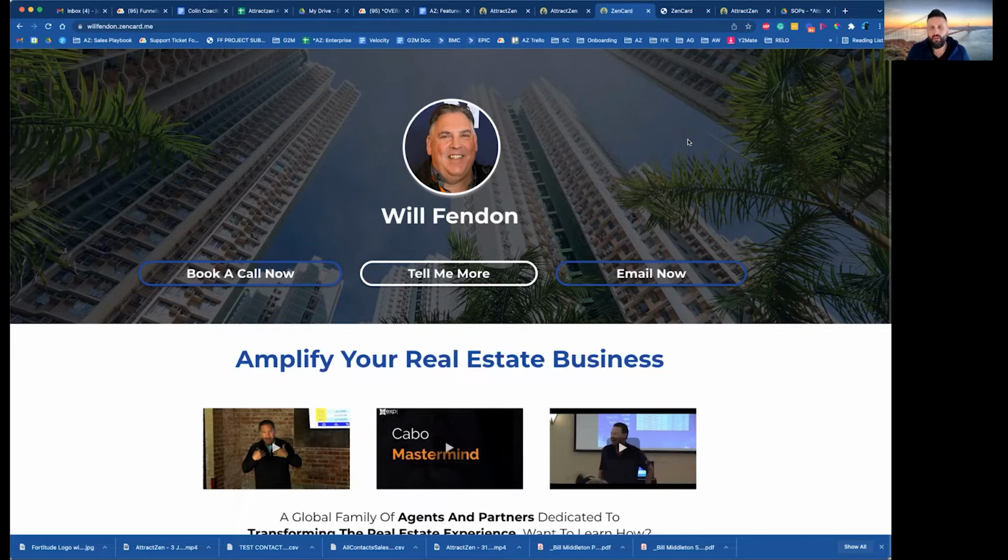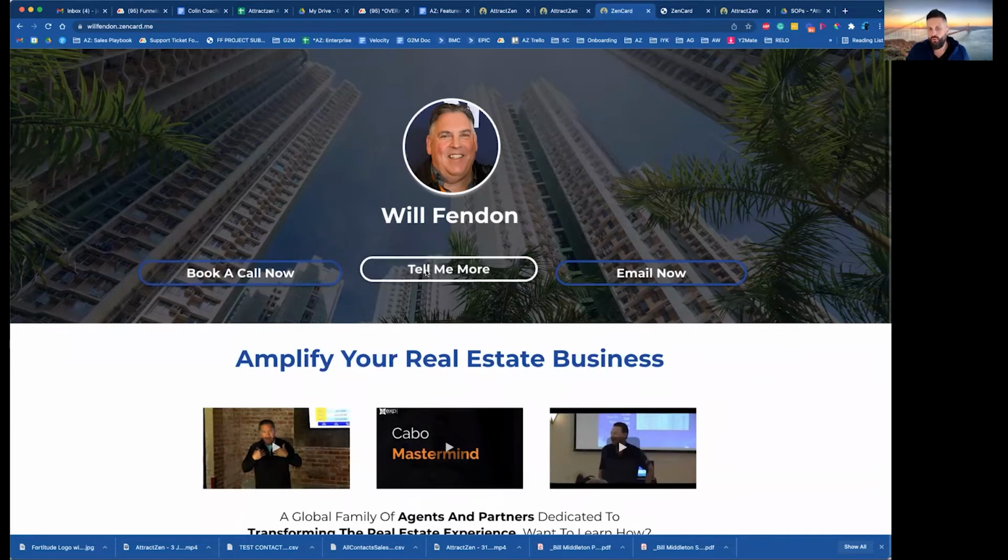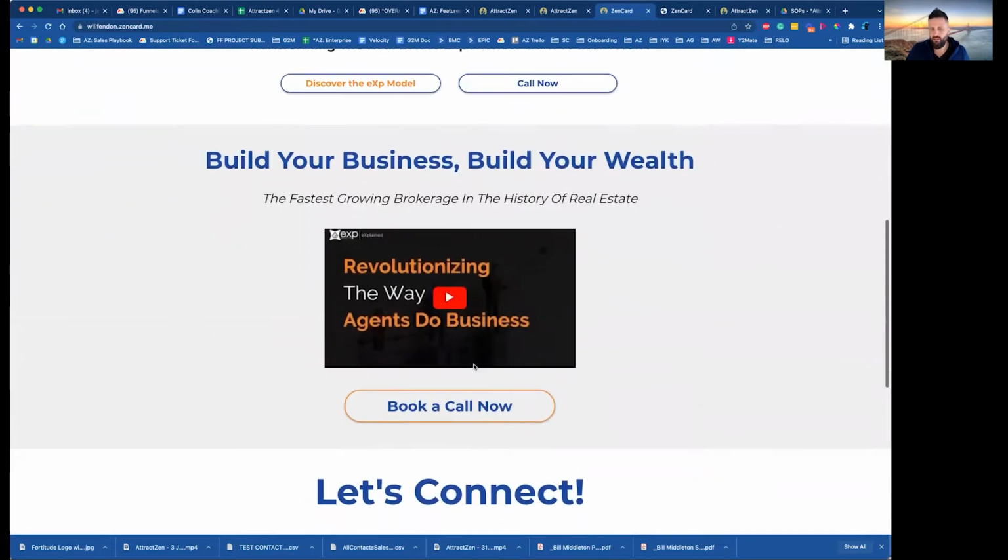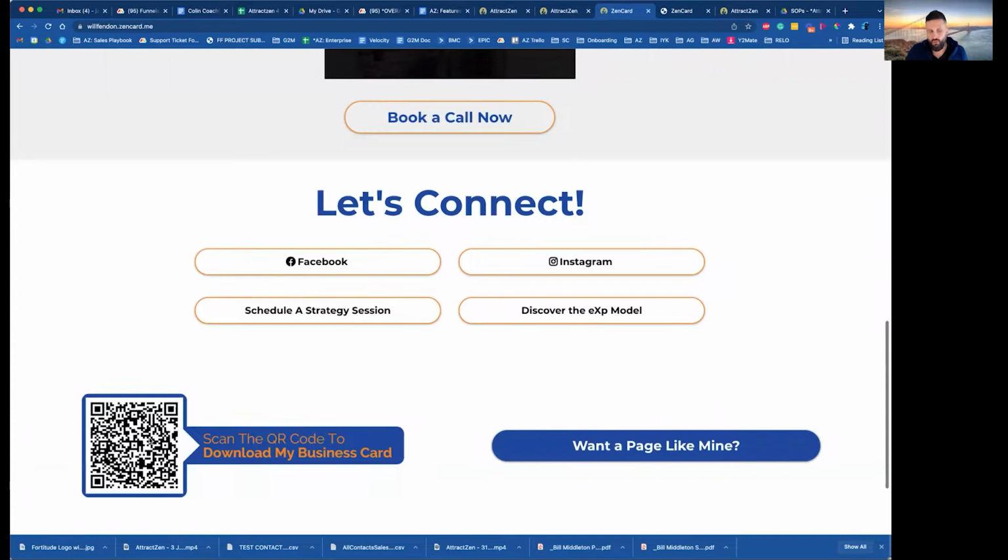Now, first off, we provide this for you. We do it all for you. As soon as you sign up for an account, you will get your name.zencard.me set up for you. We will add your photo. We will connect your social media accounts. We'll create a QR code for you and put it at the bottom. You'll be able to use this in your email signatures. You'll be able to use this when you're out at an event or grabbing a cup of coffee. You will have your first and last name .zencard.me as your own personal hub to generate leads.